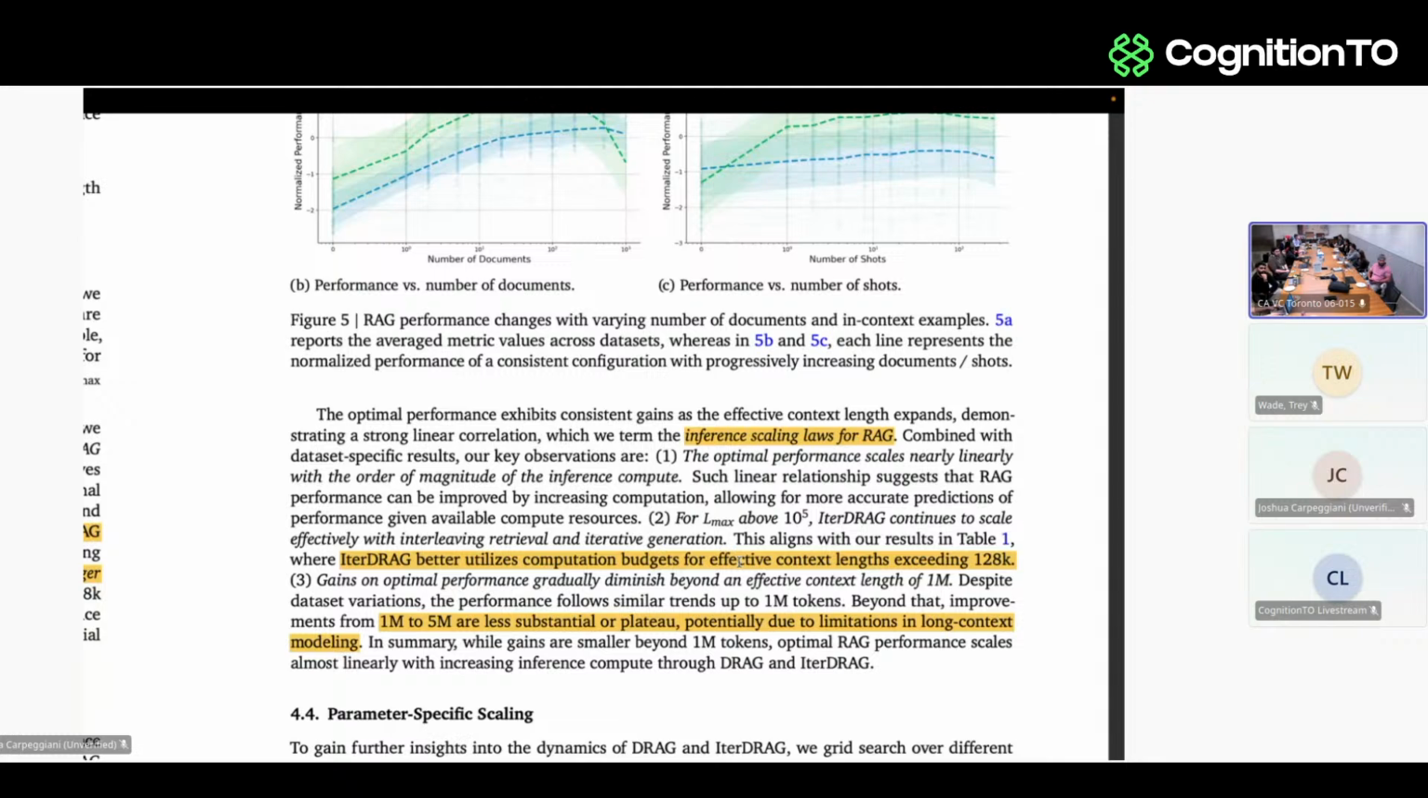given available compute resources. At Lmax above 10 to the 5, iter-DRAG continues to scale effectively with interleaving retrieval and iterative generation. This aligns with our results in table 1, where iter-DRAG better utilizes computation budgets for effective context lengths exceeding 128K.